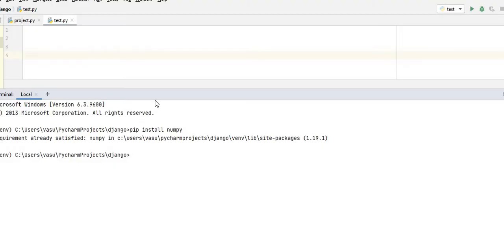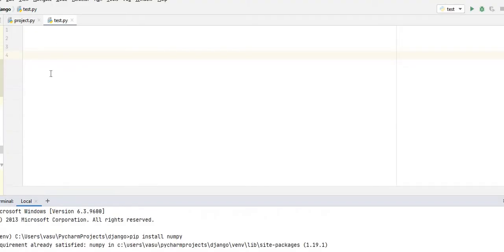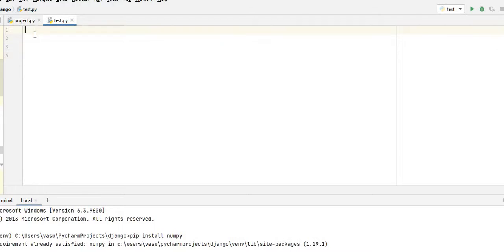So I will give a simple example of how to import and work with NumPy. Here I am writing import numpy. If it is not installed, then you will get a squiggly red underline here, like this.